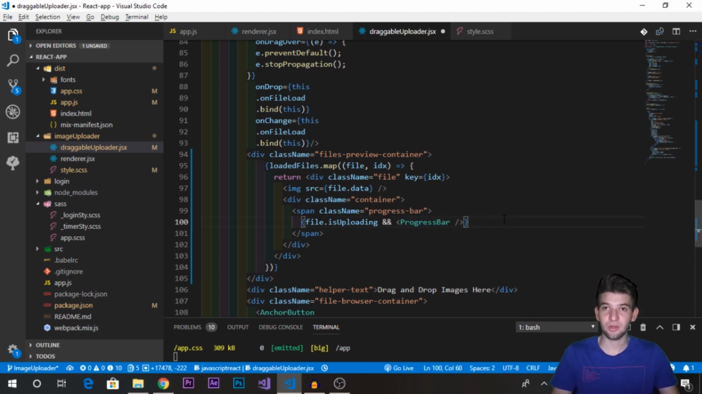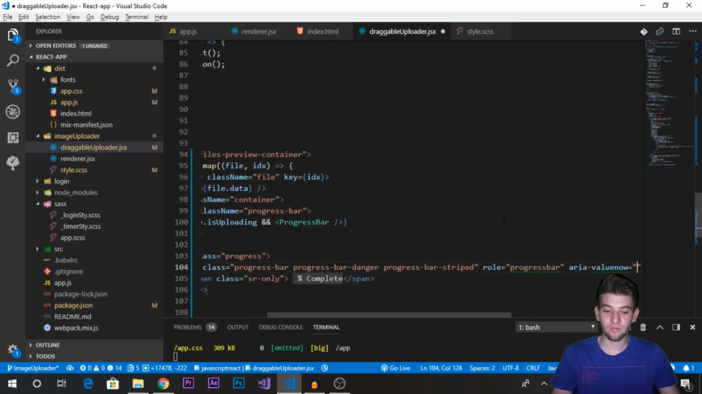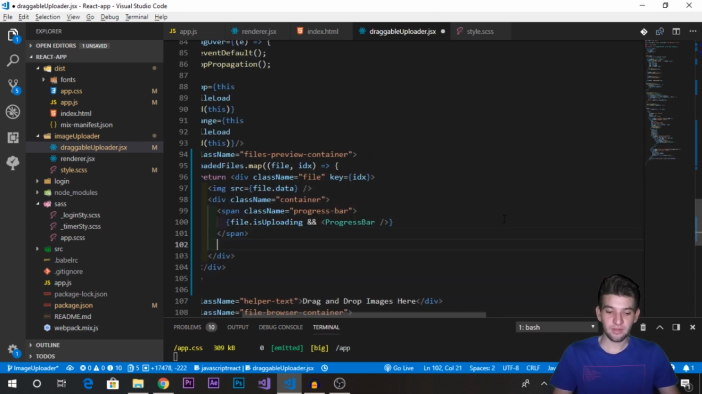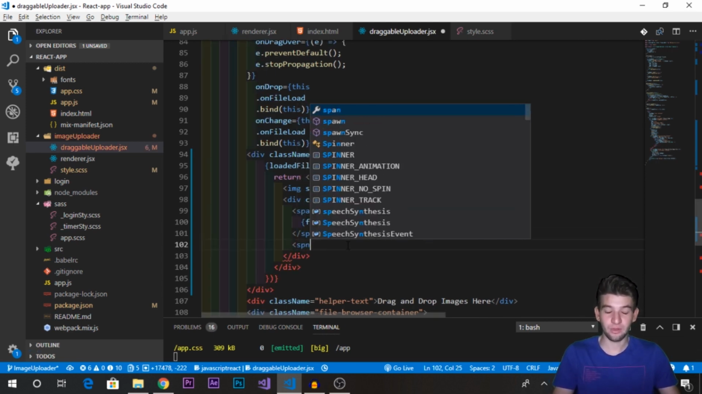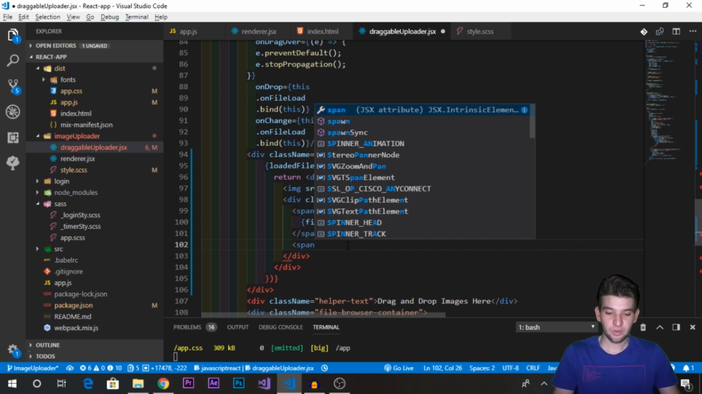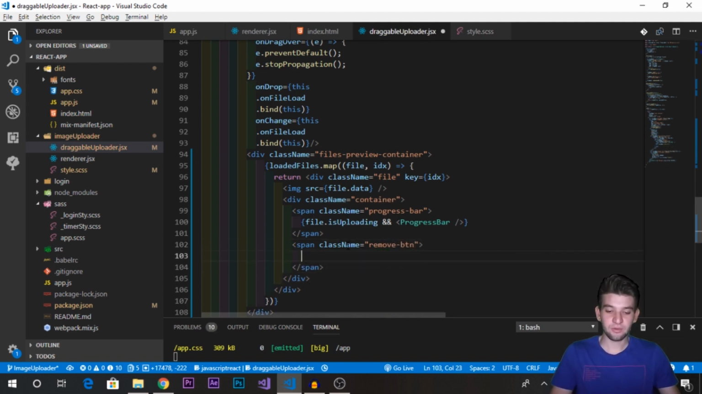And the last thing we're going to do is the final span, which is going to be the remove button, the button that shows us the delete option to remove the loaded image. So this is going to be a span with a class name of remove-btn, and it's going to hold an icon. Now this icon could be anything. You can use your own library for loading icons or something.